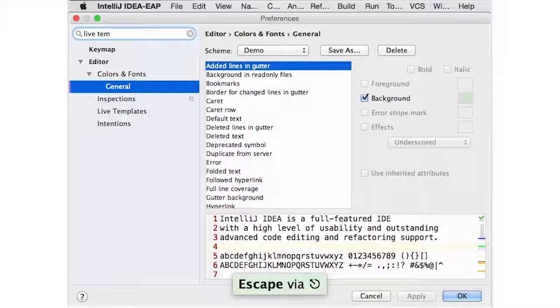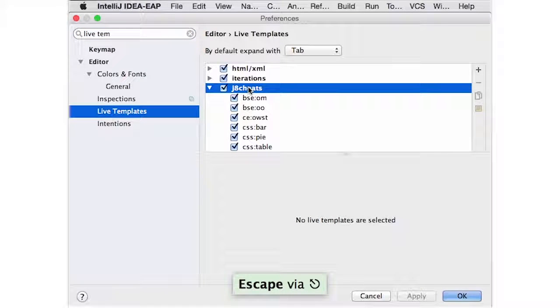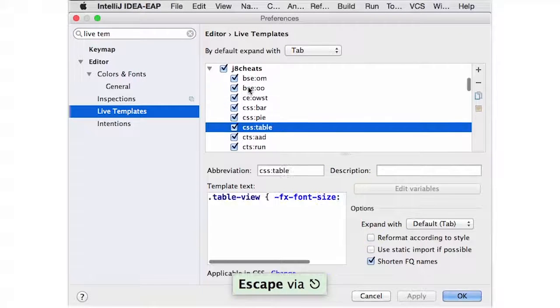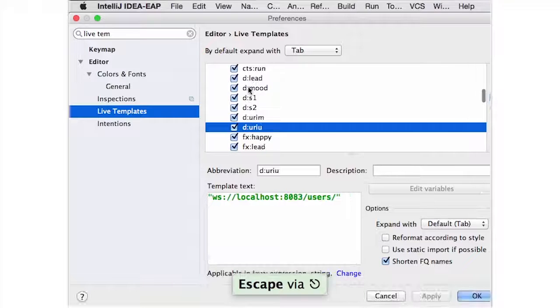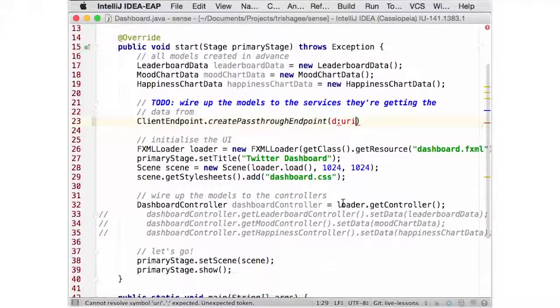So what we've got is, and I can show you this, we have live templates, which you can create. It has a bunch of built-in live templates, but you can create live templates, and I've created a bunch known as Java 8 cheats. And what I have here is URIU. This cheat is just the string of the URI to connect to. So I lean quite heavily on live templates in this to make sure that I don't mistype some stuff. So yeah, that was IntelliJ being clever, but only because I told it how to be.